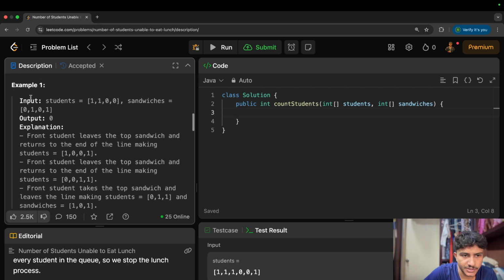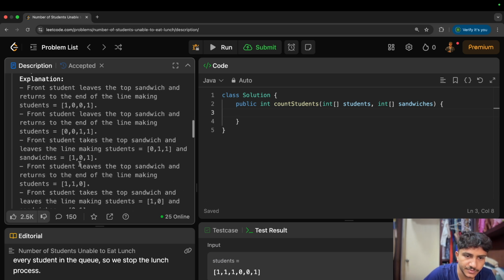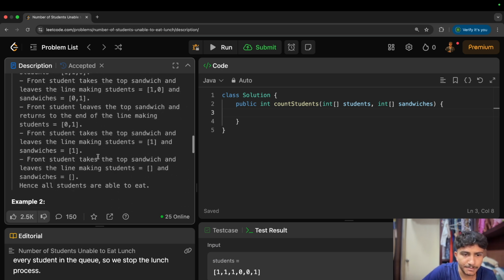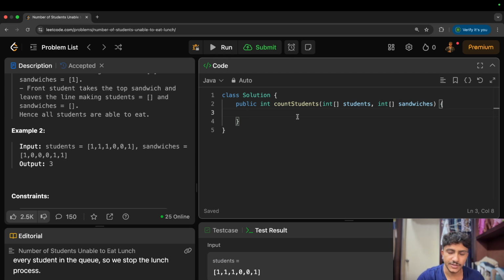After that, we check again. Since the queue now starts with 00, it matches with the sandwich 0. So we reduce the number of both students and sandwiches. The students become 011, and the sandwiches become 101. We keep matching them, and then we return the number of students who didn't get a sandwich. For example, if the top sandwich is 1 and none of the students want a 1 sandwich, then they are left over, and we return the number of leftover students that couldn't get a sandwich.